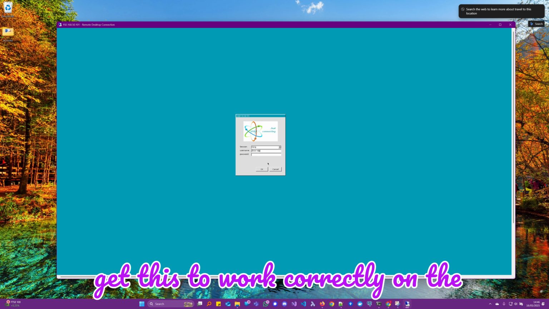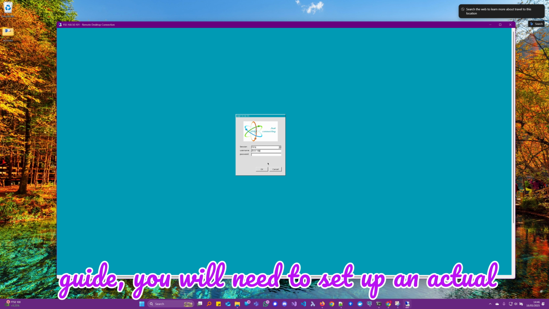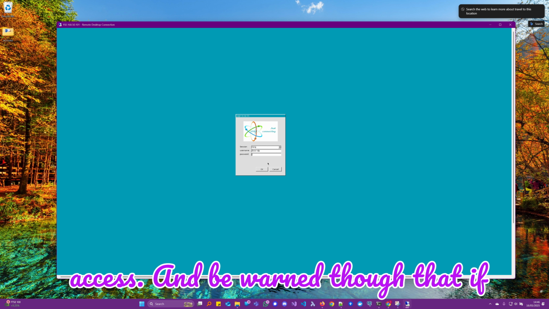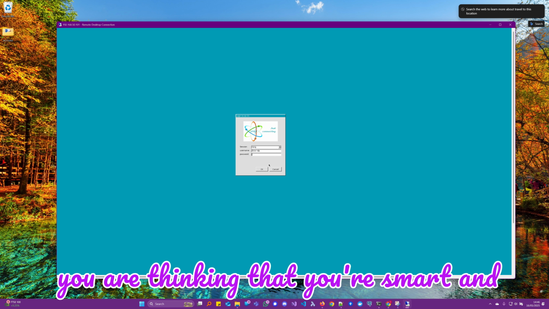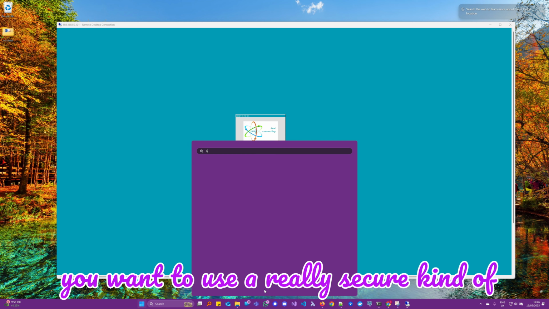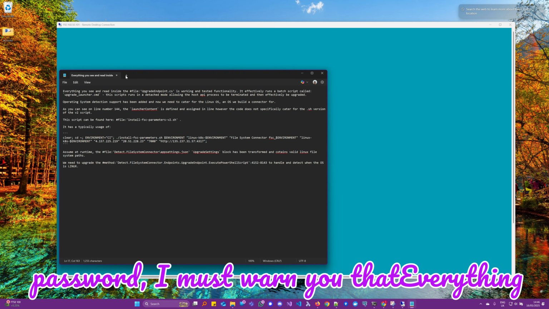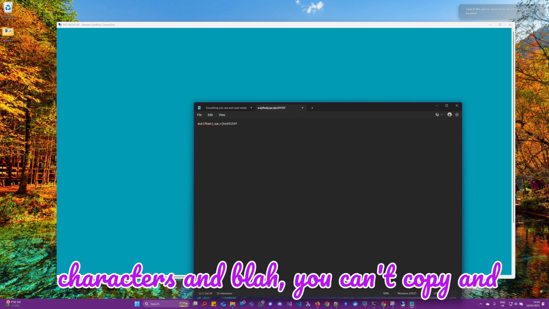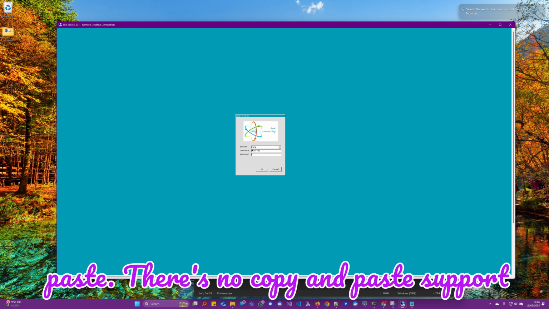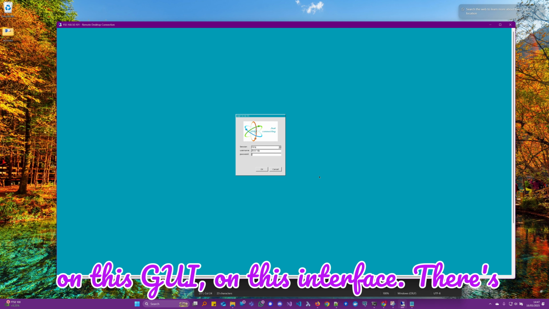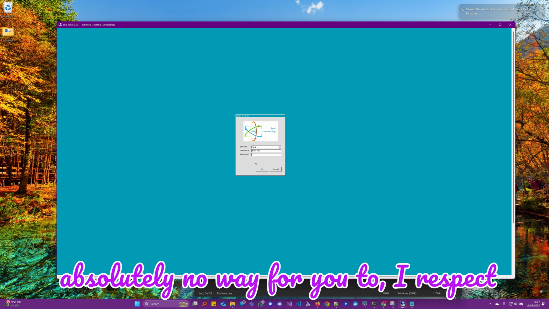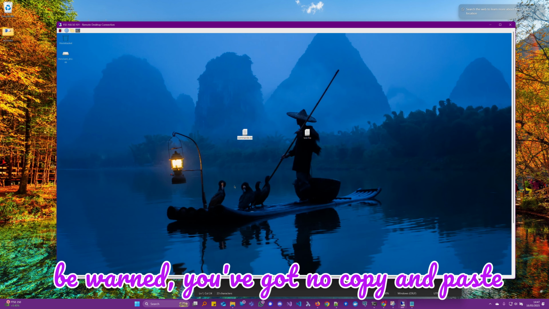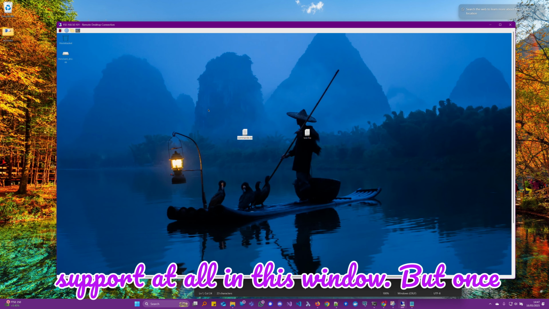And to get this to work correctly on the guide, you will need to set up an actual lower privileged user for remote desktop access. And be warned though, if you are thinking that you're smart and you want to use a really secure kind of password, with loads of characters, you can't copy and paste. There's no copy and paste support on this GUI, on this interface. There's absolutely no way for you to. I respect you if you can actually type out that kind of password, but I just can't. So do be warned. You've got no copy and paste support at all in this window.